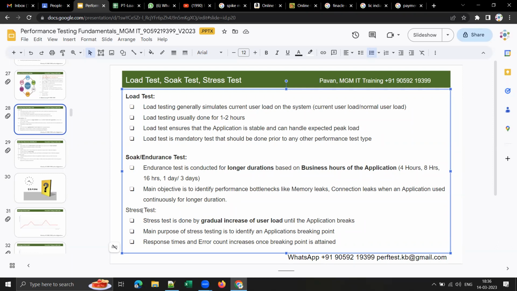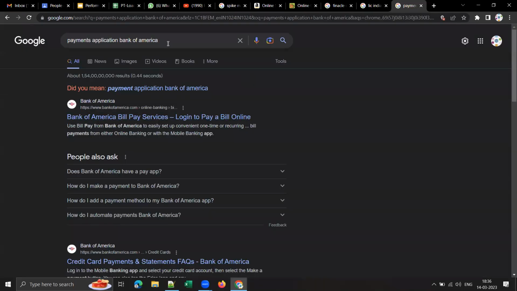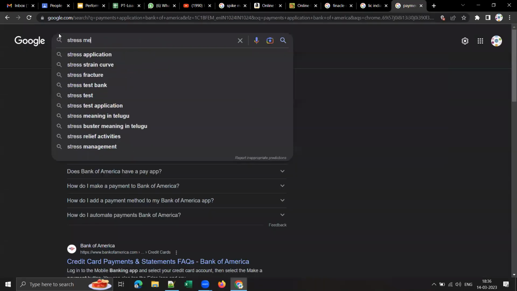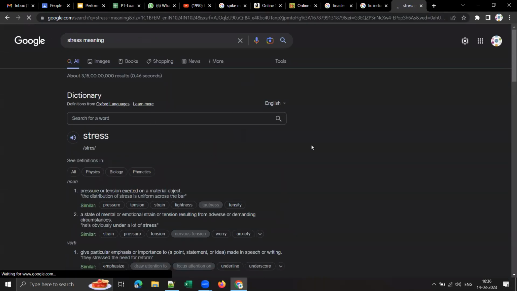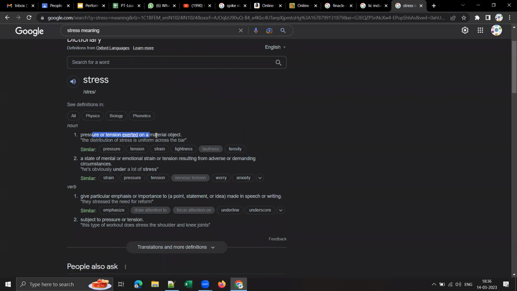The duration purely depends on the business hours of the application that you are testing. The next type of testing is stress testing. Stress testing is done by gradually increasing the user load until the application breaks. What is the general meaning of stress? Pressure or tension, more than normal, isn't it?